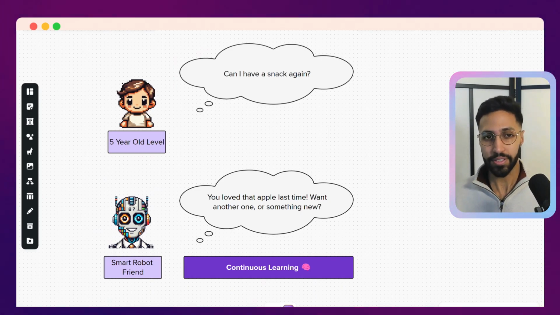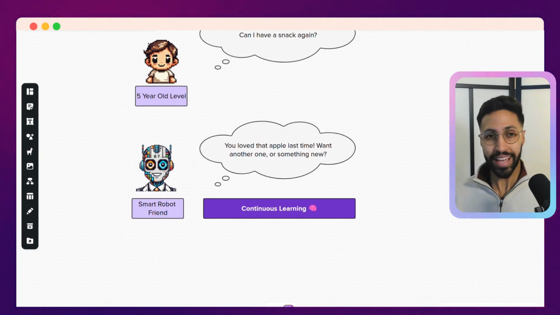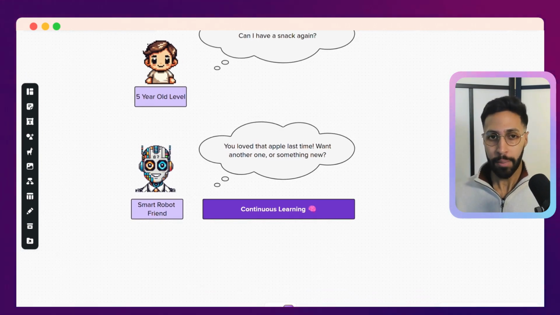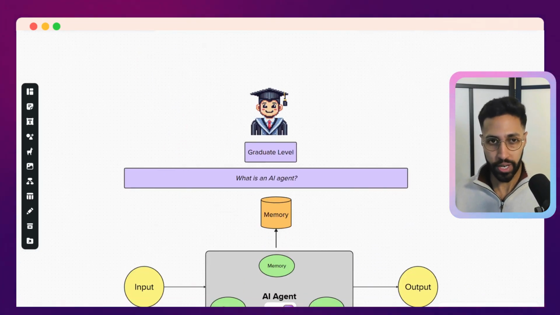So do you see the difference? A normal robot just follows orders, but an AI agent actually thinks and makes smart choices. And that's what makes it so powerful. But now let's take this up a level. How does this actually work in real life? Let's break it down at graduate level.